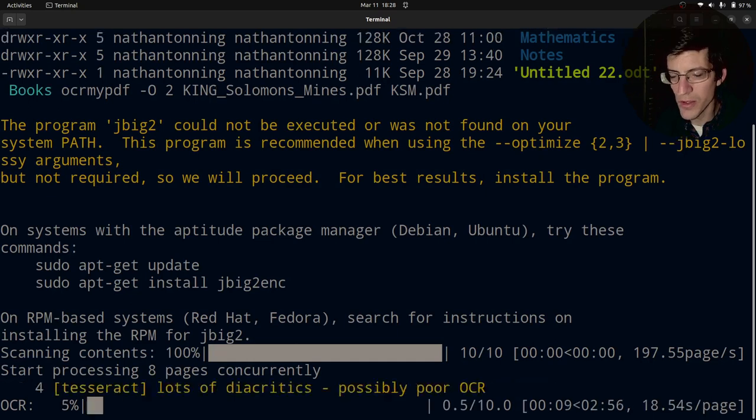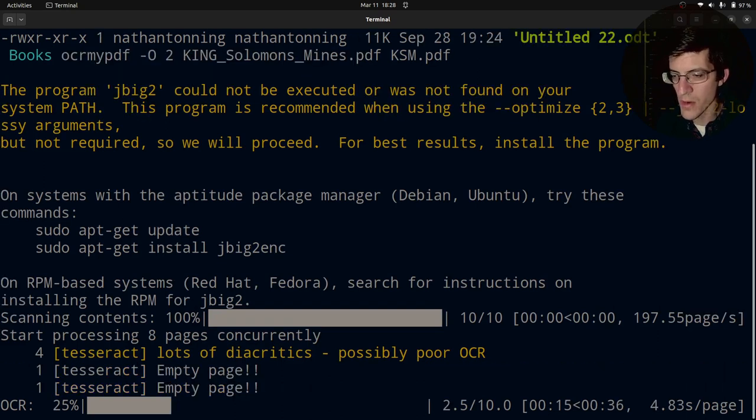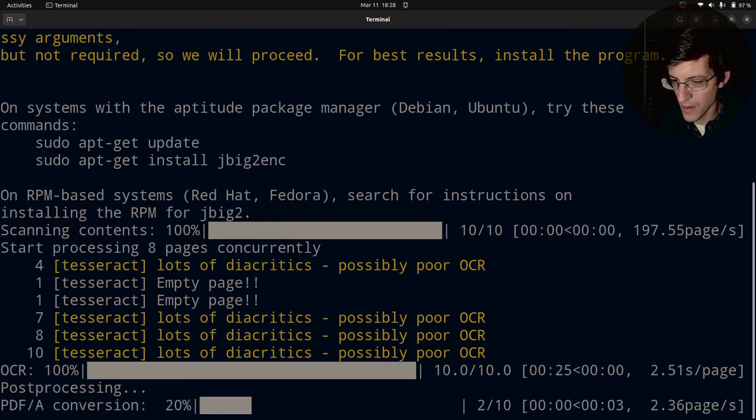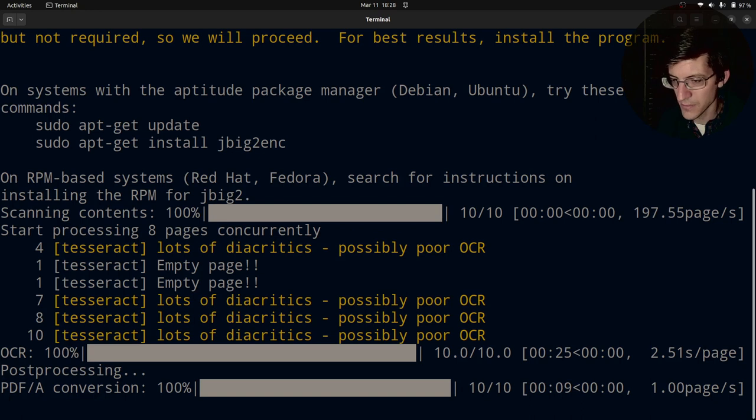So you see it's taking a little bit of time. Not too bad though, it does take more time with larger files. Alright, so it performed the OCR process, and now it is optimizing the data. And it should be done in just a little bit.